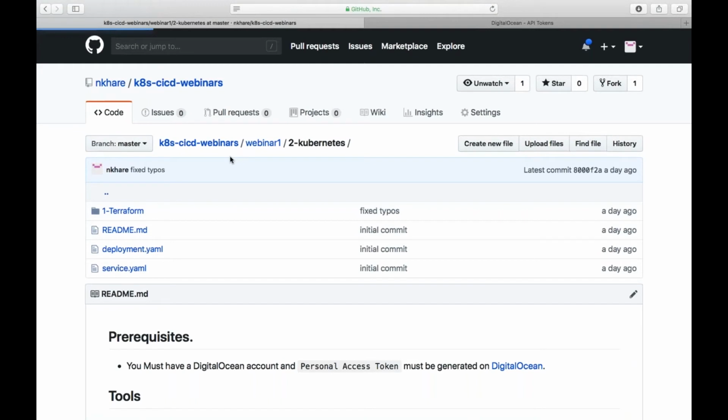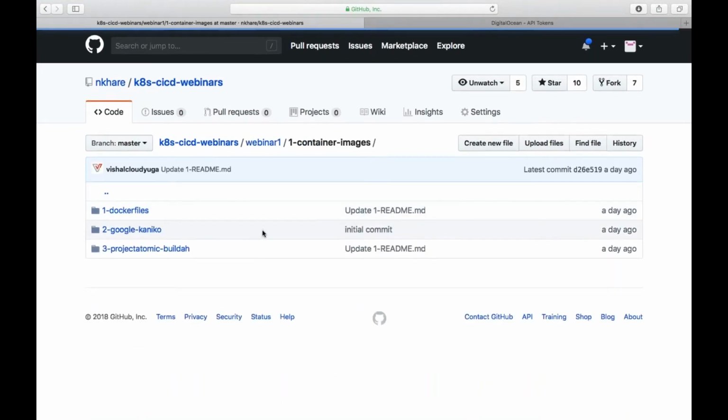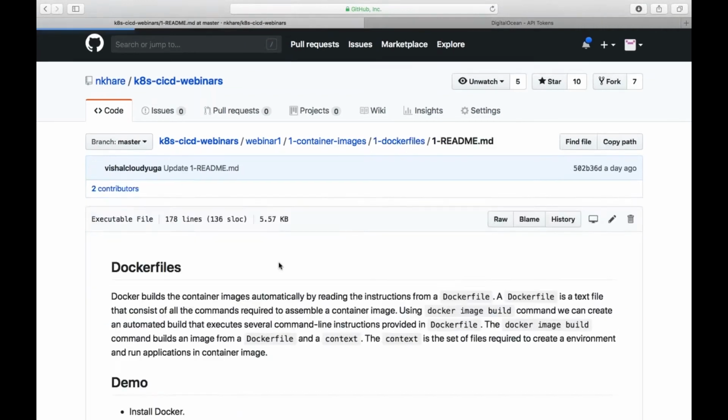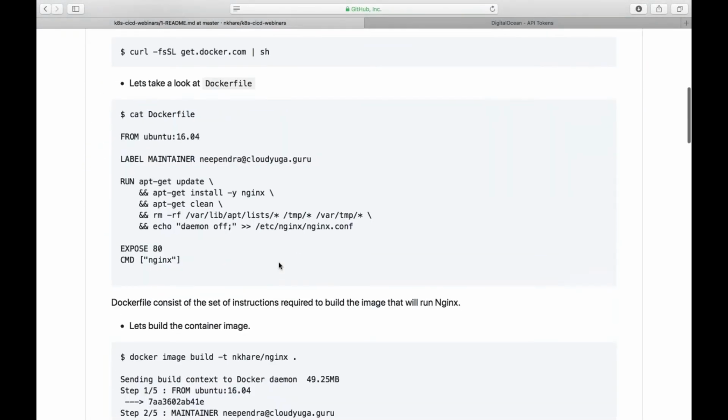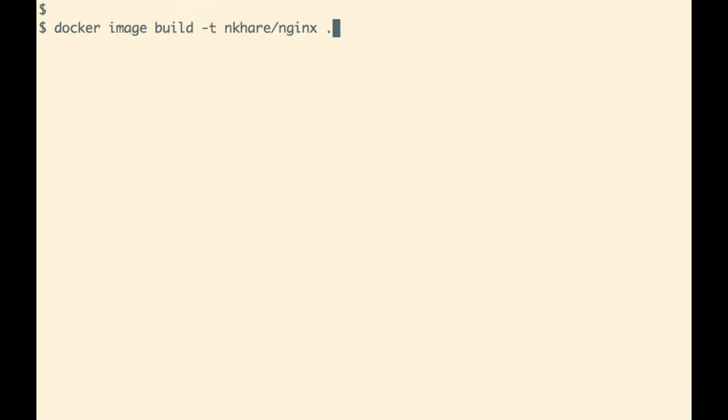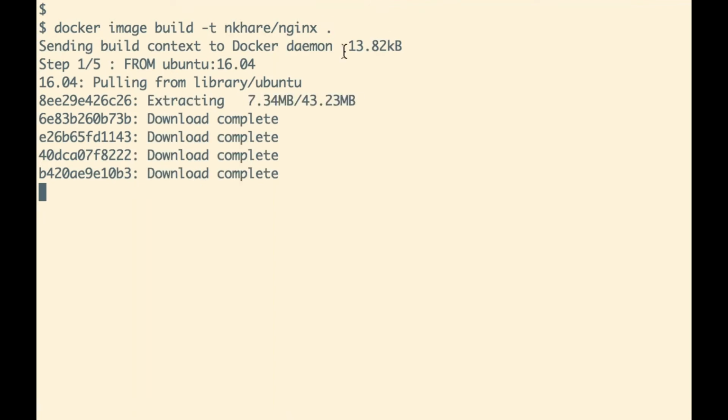So I'll go back to the webinar folder and then container images, Docker files, README. And here we can find how we can build an image. The dot means this is the current context, here in the local folder itself. So I'll just run this particular command, and as you can see, that image is now getting built.